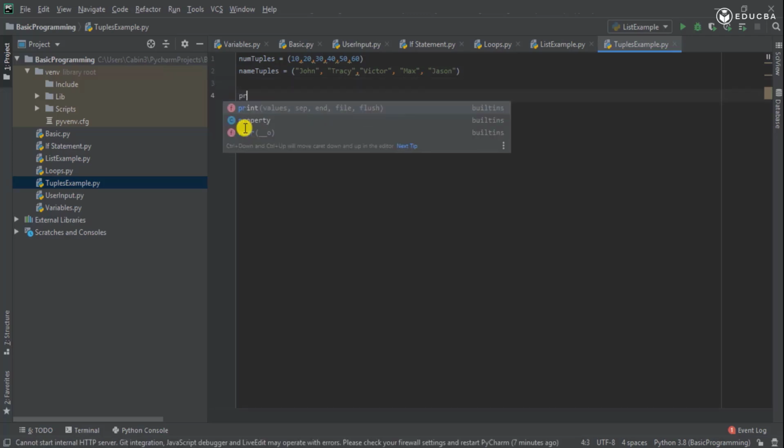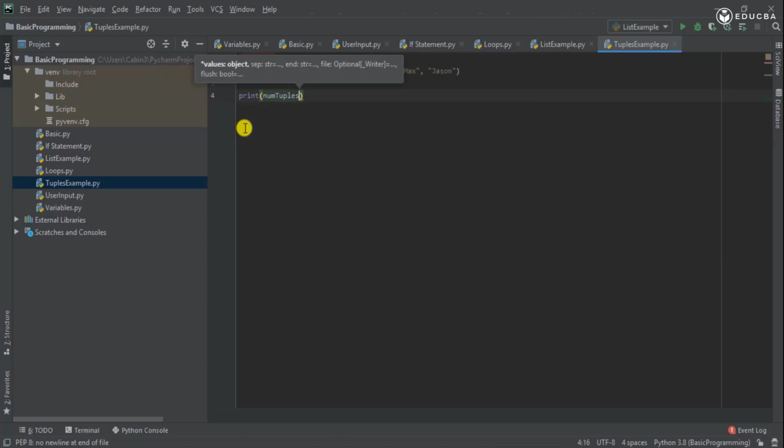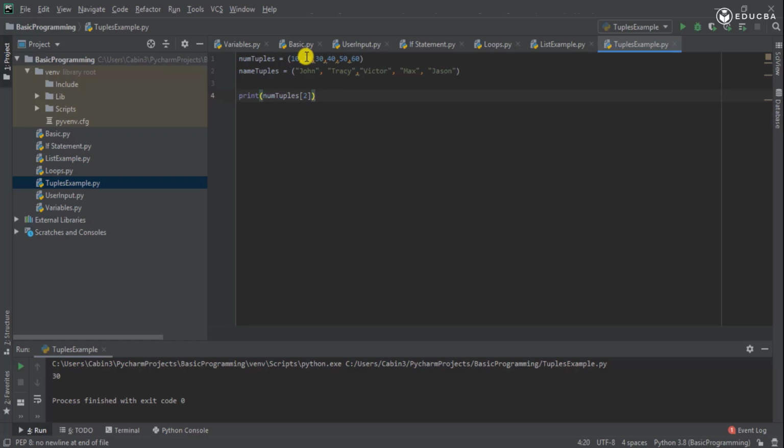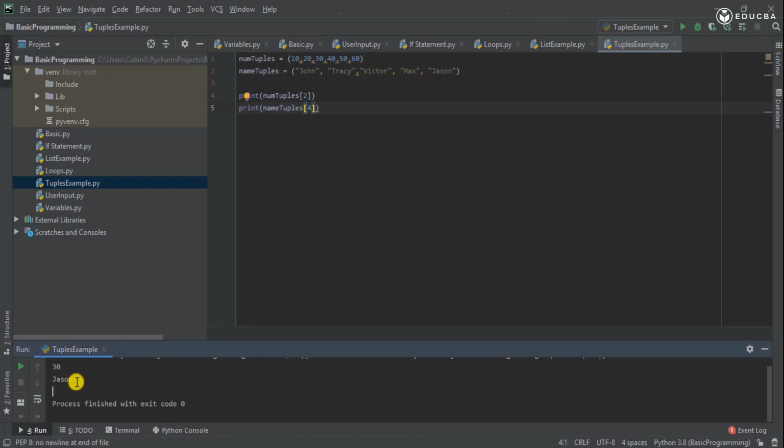Now let's say if I want to print data, so I'll say print num tuples index of 2, and when I execute this code, you can see the output is 30. And if I say print name tuples index of 4, we get the output as Jason. So this is how we access tuples.